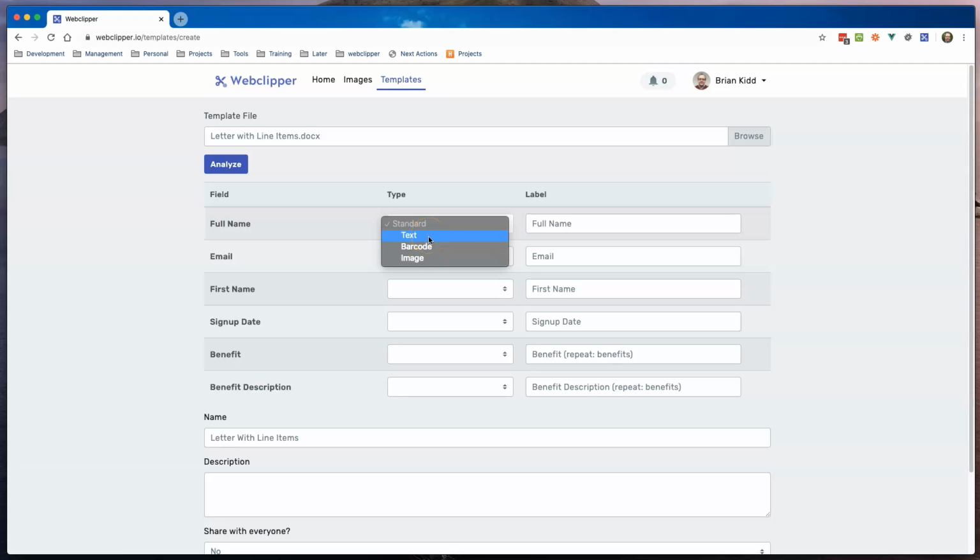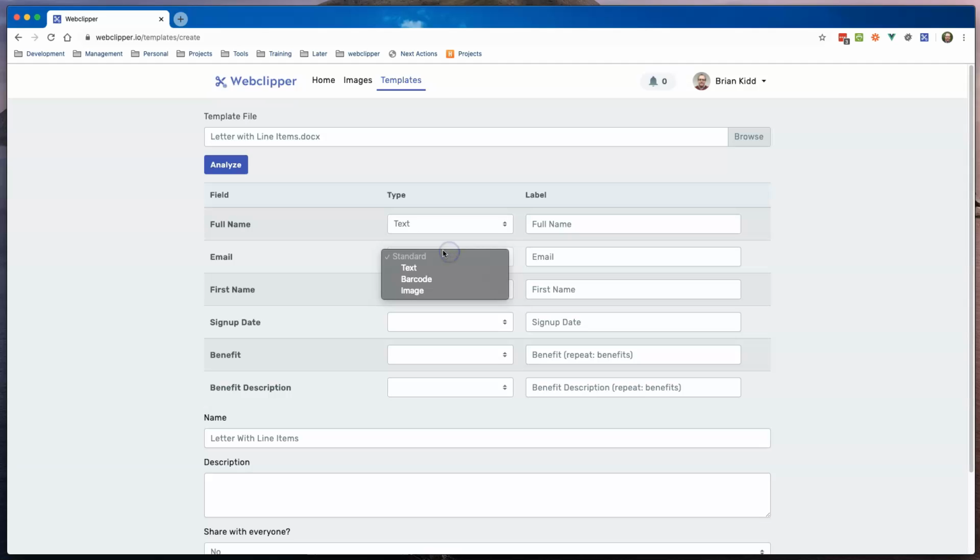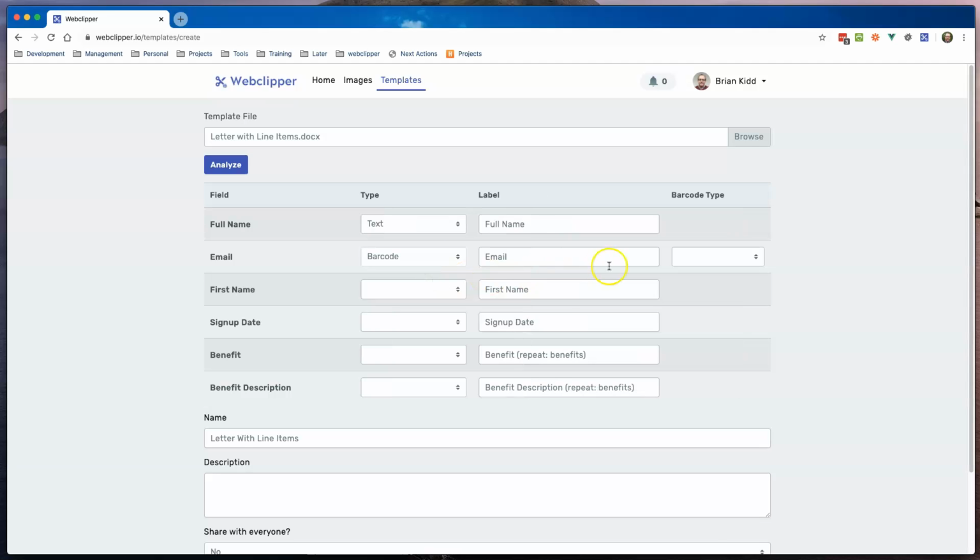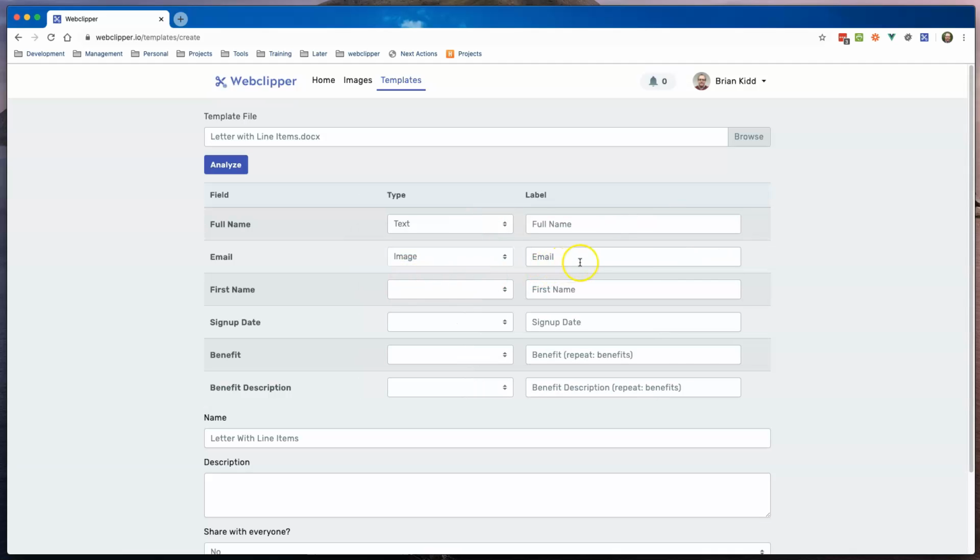We have a text, if you wanted to generate a barcode, or if you want it to show an image. So if I'm going to choose text here, but if this happened to be a barcode, I could then choose what type of barcode that I want it to be. If it was an image, it's fine for it to be an image. Just when we populate it, we have to use a publicly accessible URL to an image somewhere, wherever that may be. As long as you can access it from the internet, you can use it here.